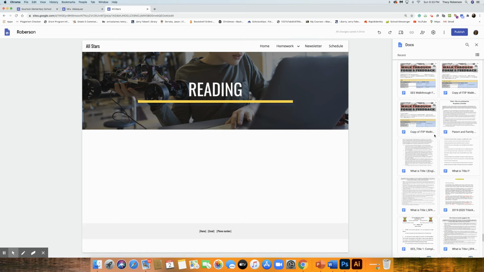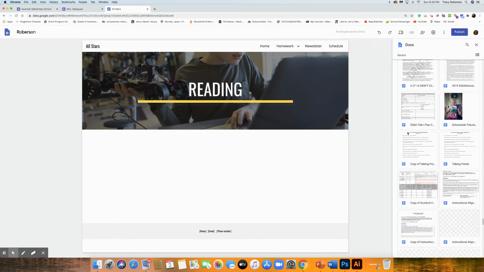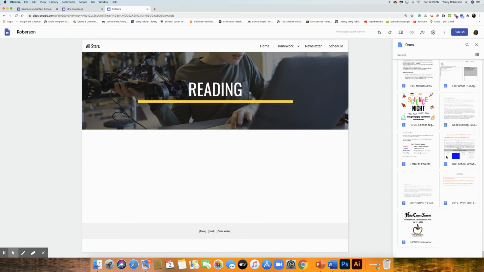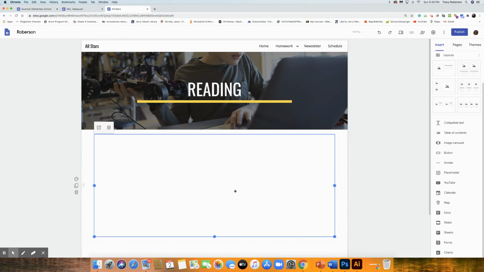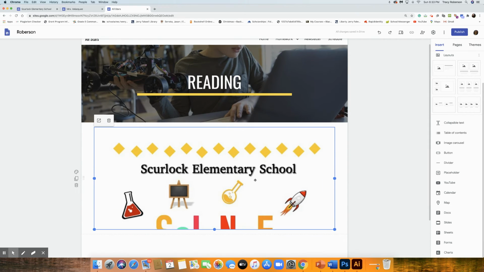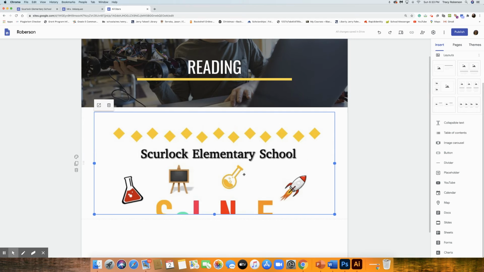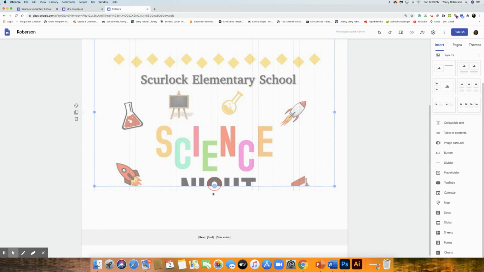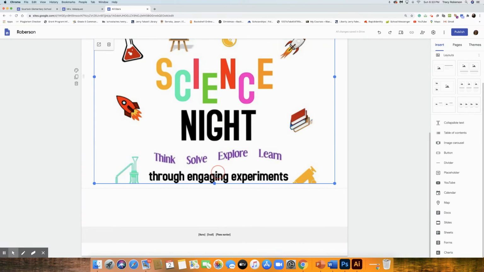So again, you could take any document that you have in your Google Drive and embed it in. If you click on it, hit insert, and it's going to insert right inside of whatever page that you want it on. And again, you can manipulate this by dragging it, making it larger.